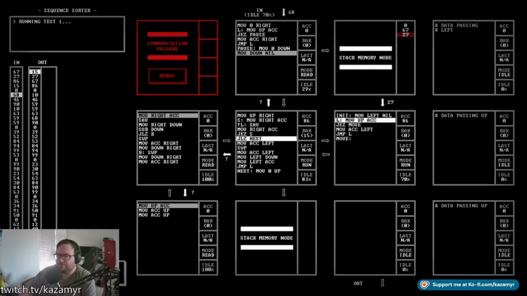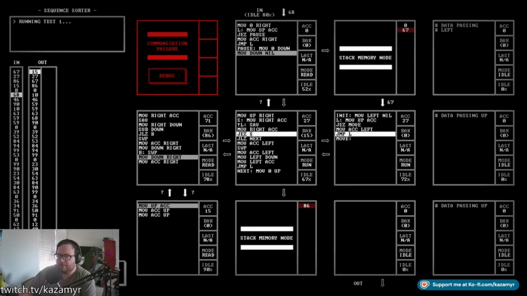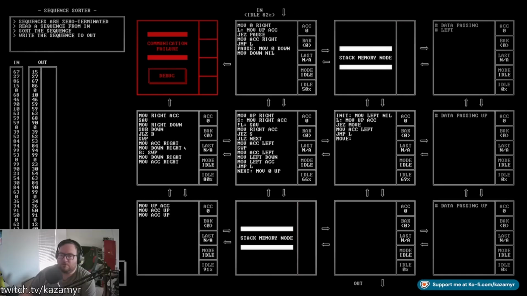We get 15. We have 86. We push 86, we swap, we push 15. We move left down. Move left in the accumulator, and then we save. We don't have 0. We don't have next. We move the accumulator left. What is going on? This one needs to restart. Yep. Jump, start. Yep. Okay.